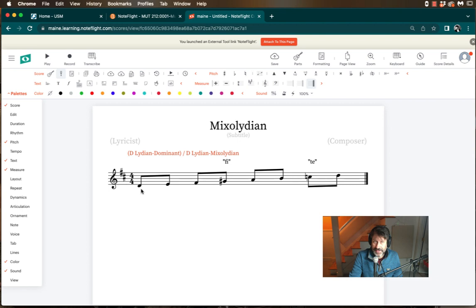So there is Mixolydian, and also, I'll alter this at the end, Mixolydian and Lydian dominant, we'll say, Lydian dominant scale for you.